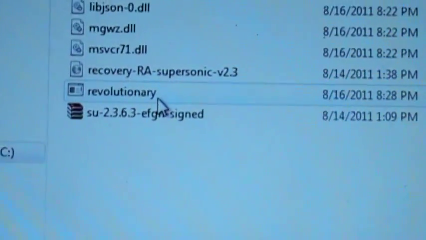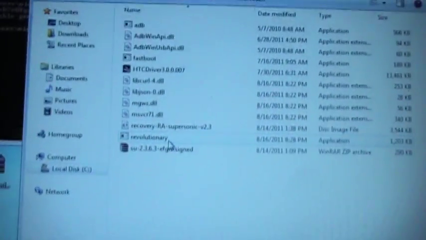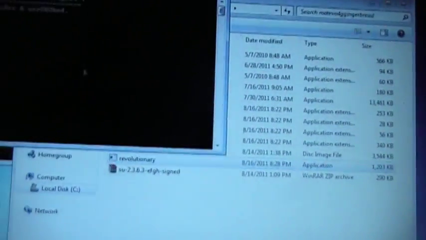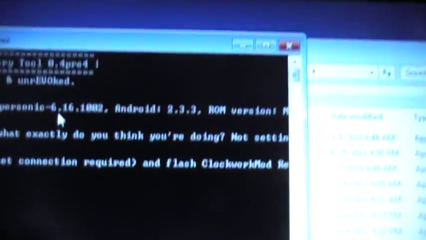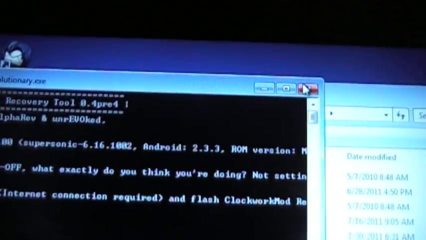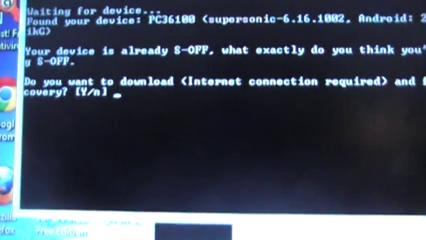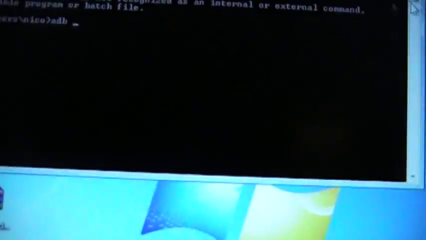And Superuser, you can just download it yourself in the market. It's not that hard. This is what happens. It'll say, do you want to download? And you need an internet connection, flash, ClockworkMod, whatever. And you hit yes. You hit Y and then enter, and it'll download it. And then you basically did it. So yeah, that's basically it.